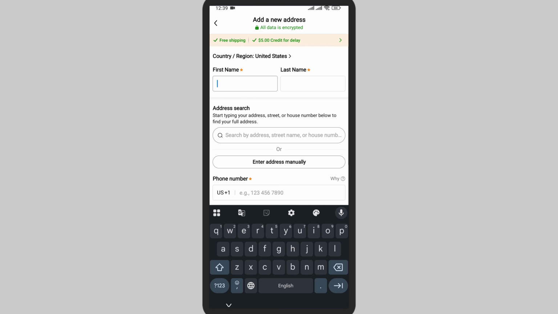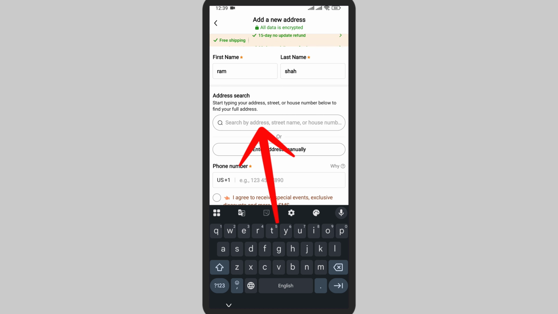Here, you must enter your name, your last name and your full address. So enter every detail that you have. Now here on the bottom you can see address search. So you can search your address directly from this section. Just enter your address and it will automatically search it for you.